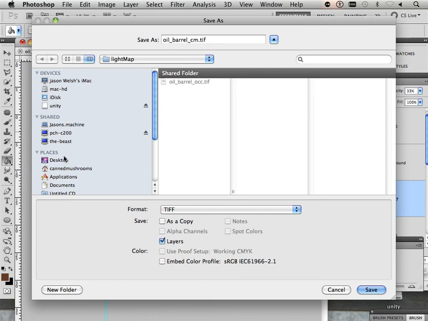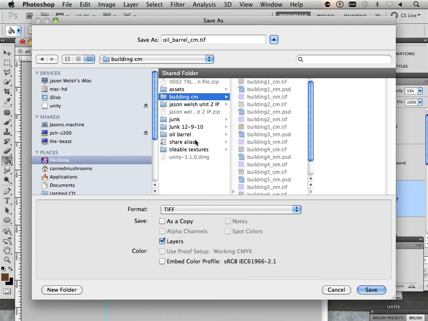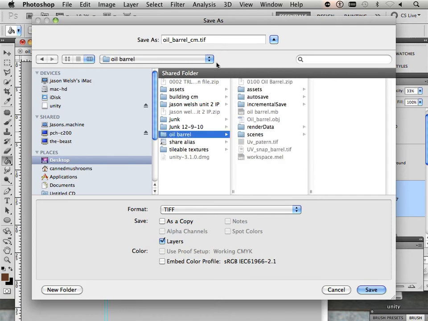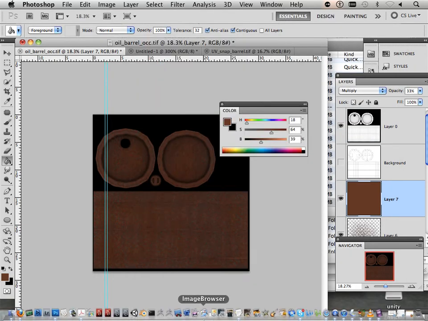I think my Wacom tablet pen has had it. Okay, there we go. Not going to choose any layers. I'm going to hit save. And none. Alright, let's drag that texture into Maya. Notice I even had Maya closed out.